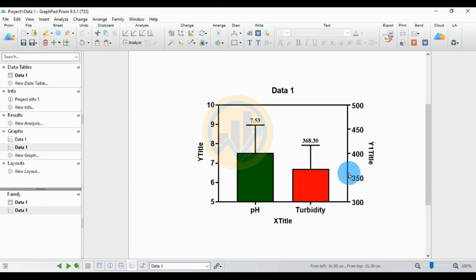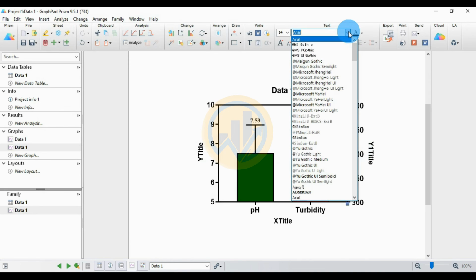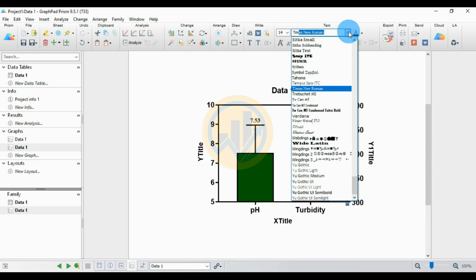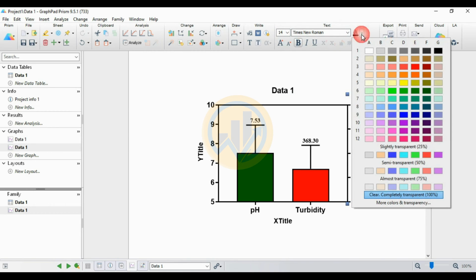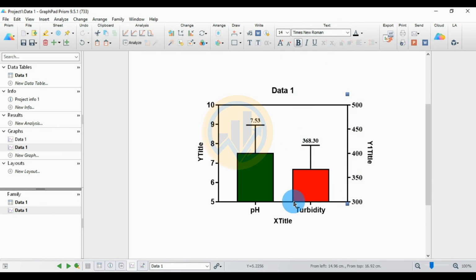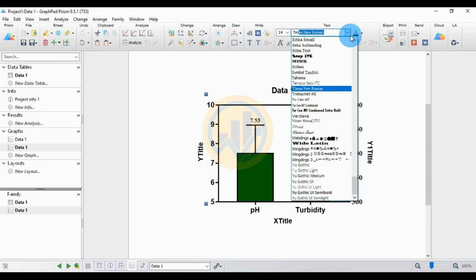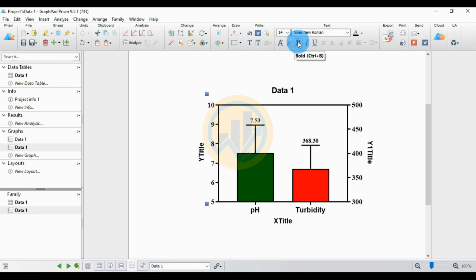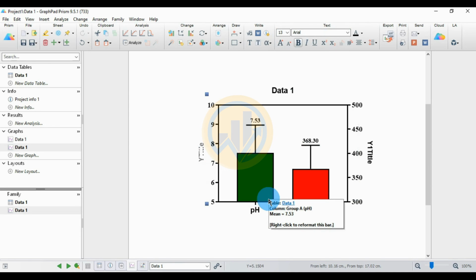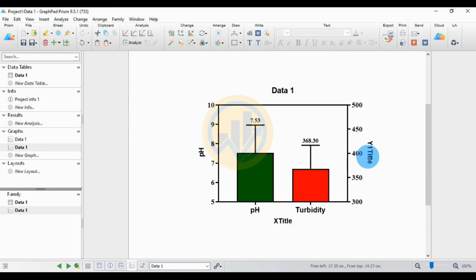Okay, this is value bold, this also the same, change the Times New Roman, 14, and this color, select the bold. This also the same for the left side y-axis, Times New Roman, change the font, then 14 and black. Okay, the y-axis title pH, and next one for the right side y-axis turbidity.